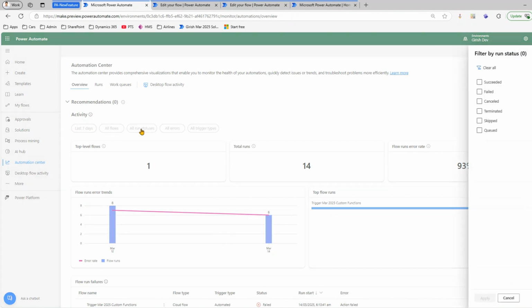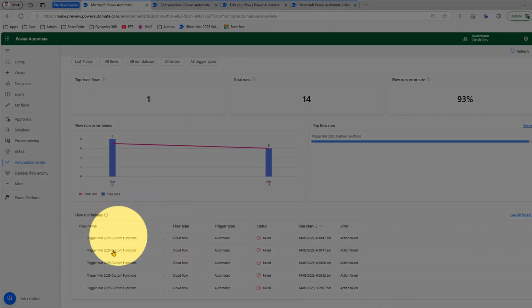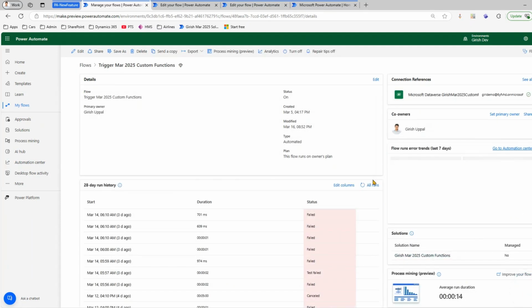You can see all the run states. You can see the flow failures which have happened. I have quite a few flow run failures. It will give you the flow run error rates. And also if you go into one of the flows, on the right hand side you will see the flow run error trend. This is the flow which I've deliberately failed, and it will show you this information, the error rate and the flow run.